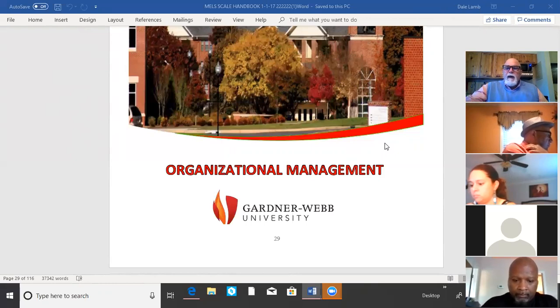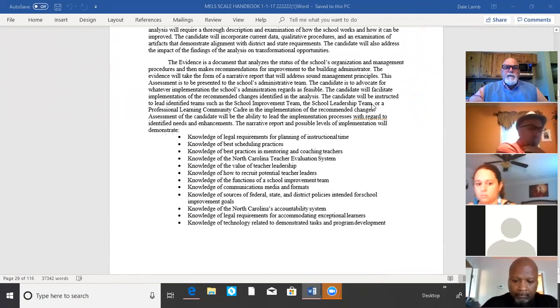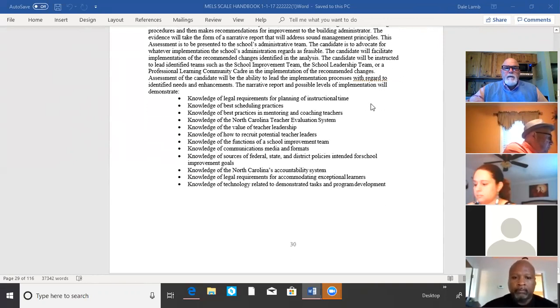The first thing that we have you do, and that tells you all about that, you need knowledge of legal requirements for planning and instructional time, best practices for mentoring and coaching, knowledge of the teacher evaluation system, and the functions of a school improvement team, which is a legal group.